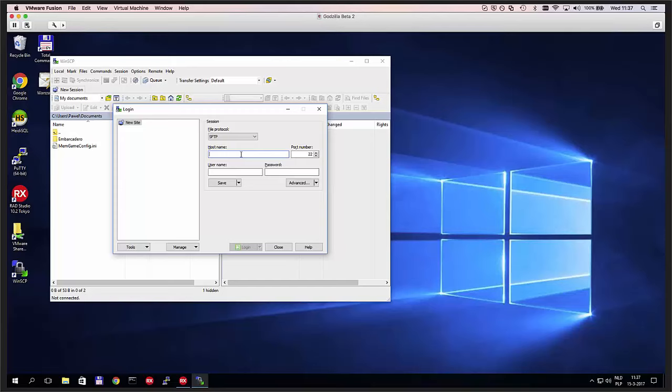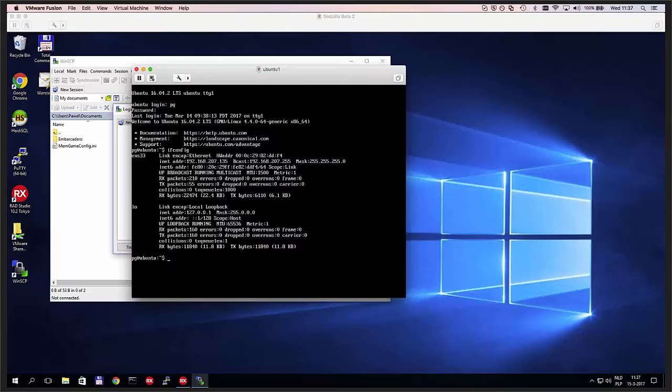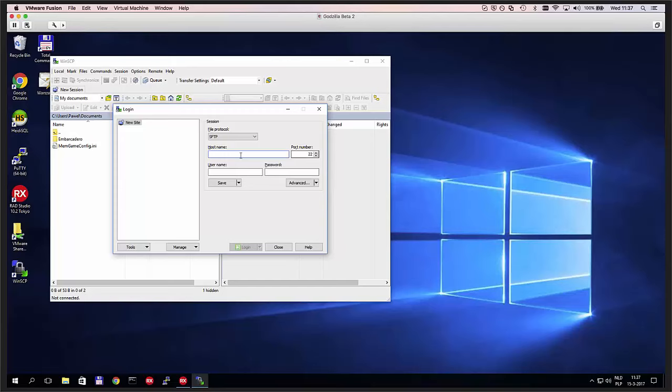So I need to make note of what the IP address was. I see it's 192.168.207.135, and this information needs to be entered into this hostname box: 192.168.207.135. My username is PG and my password is the same, and if everything works okay, I should be able to connect. It does not exist.